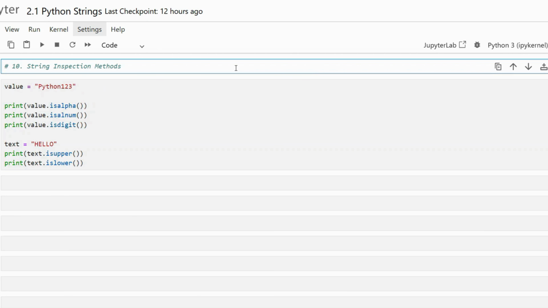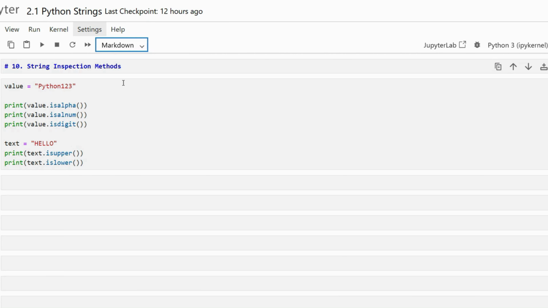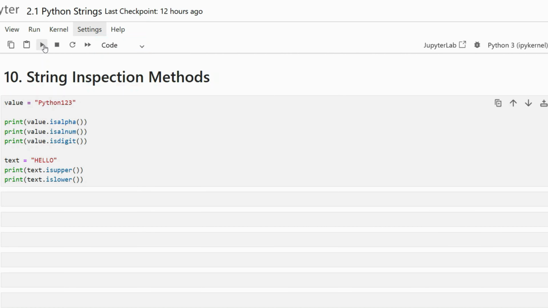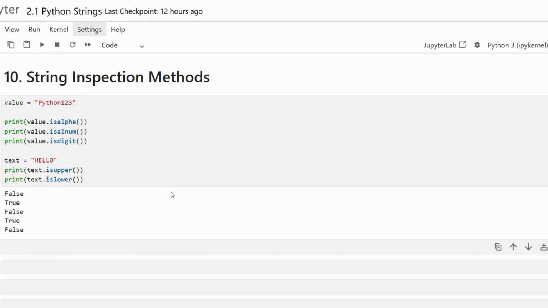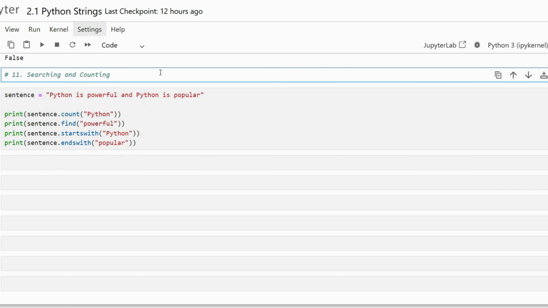Sometimes we need to check what a string contains. Methods like isalpha(), isdigit(), and isalnum() help validate input. Case checking methods, isupper() and islower(), confirm whether the text is uppercase or lowercase. The answers are always Boolean, True or False. These checks are essential for enforcing data quality.